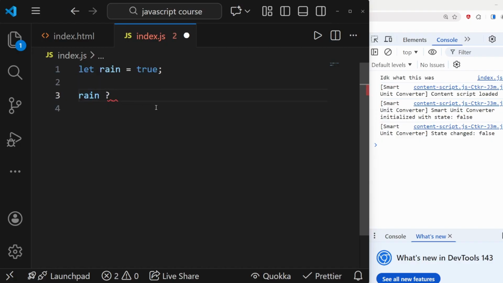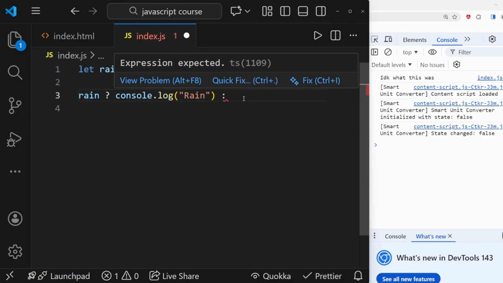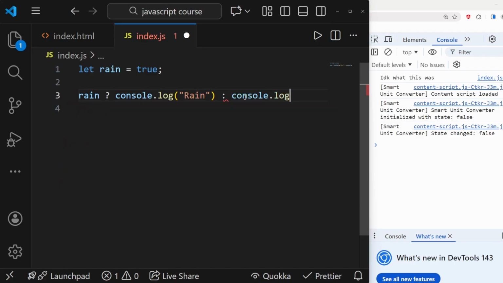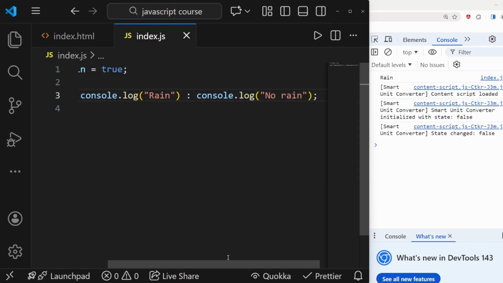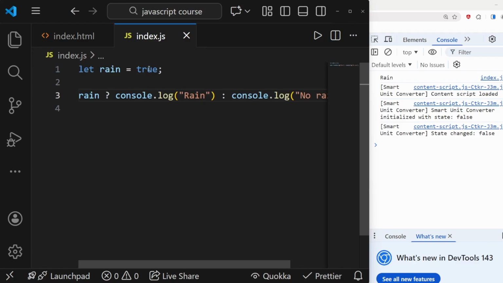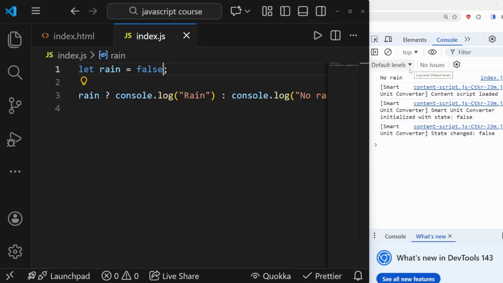So if raining is going to be true, in that case we could console.log rain, and now we have a colon right here. If rain is equal to false, then we will execute whatever we define after this colon. So console.log no rain. We're going to save this, and at the moment we're getting rain because rain is equal to true. And if I'm going to say this here is going to be false, then we're getting no rain.